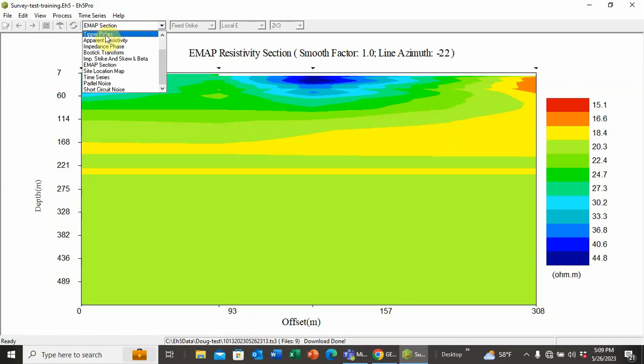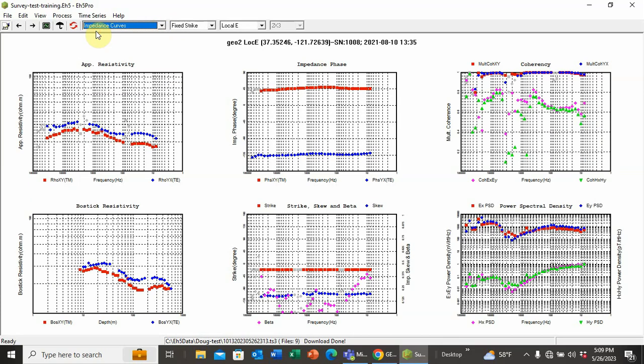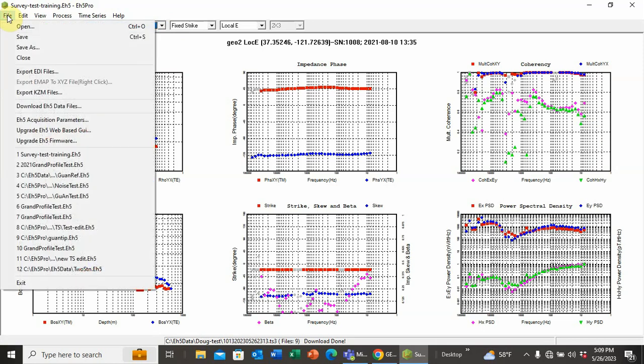And the other thing I can do is I can export the data file. I can export it as EDI files. Now, EDI files are standard data files for MT processing and inversion software programs. And most of the commercial MT inversion programs, such as GeoTools from CGG, or WinGLink from Schlumberger, or most of the academic software, will read EDI files.